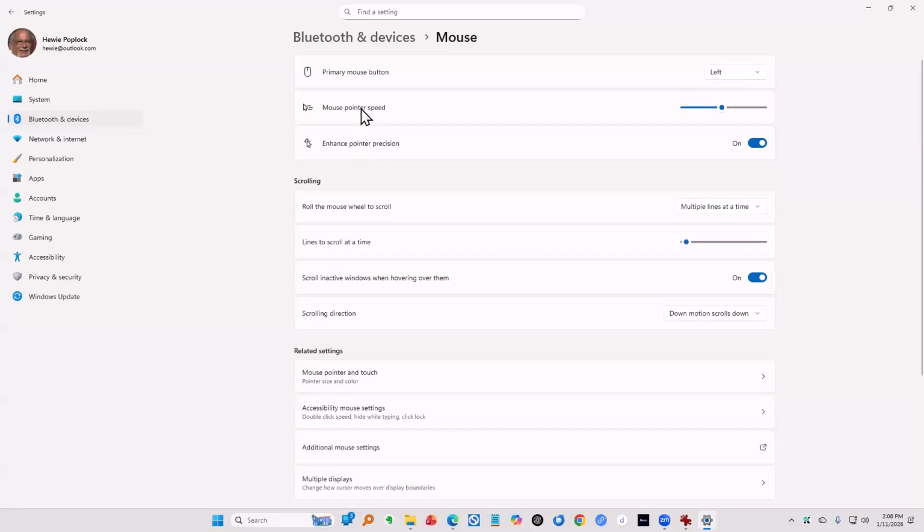Enhance the pointer precision, the mouse pointer speed, primary mouse button is on the left. If you're left-handed, you might want to change it to the right. And you can do that just by a drop down here. Scrolling direction, down motion scrolls down, but you can change that to go up.